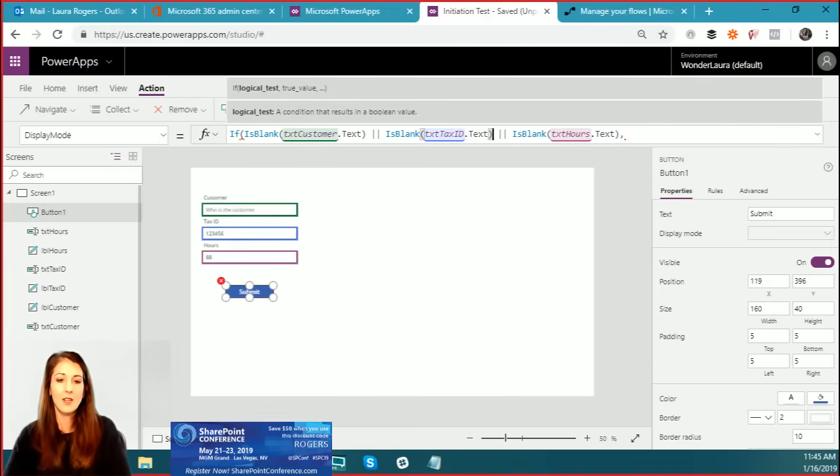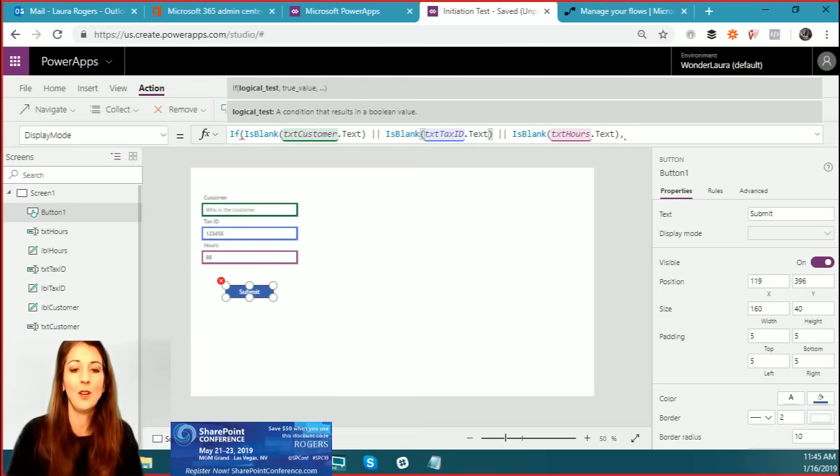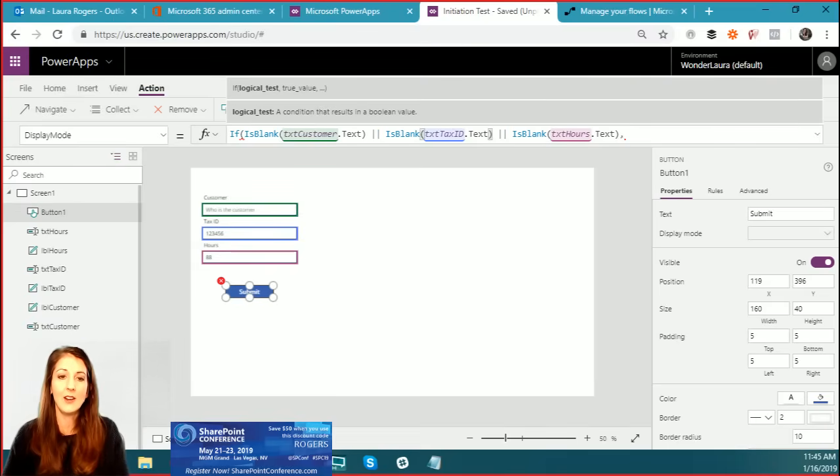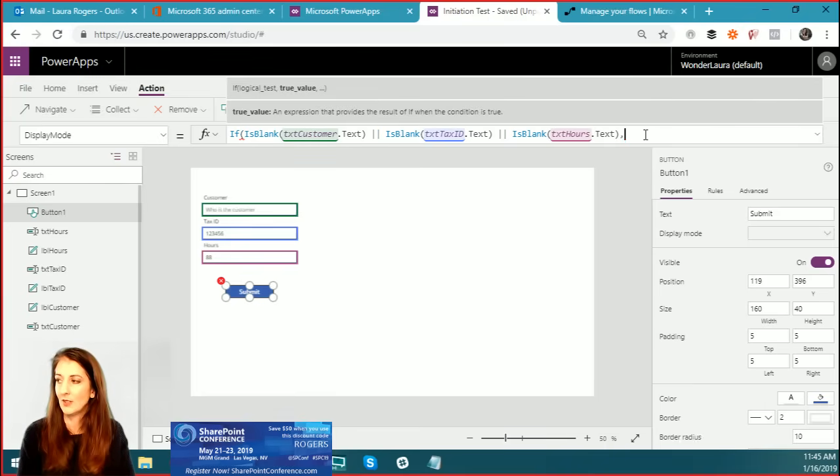Nigel, it didn't even give me Everyone or Everyone except external. It just errored out when I typed the word everyone. It didn't seem like a normal people field in SharePoint. It was a little different.